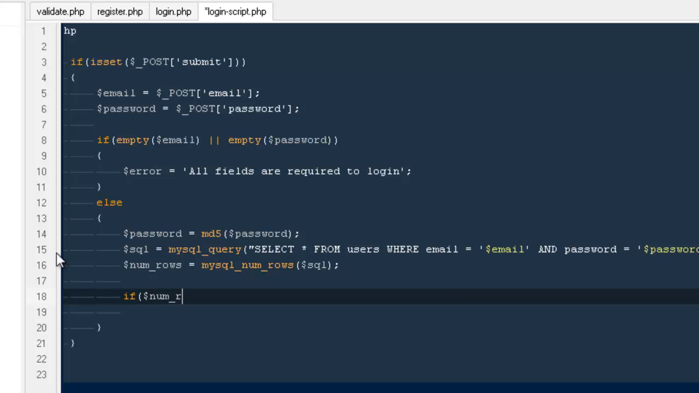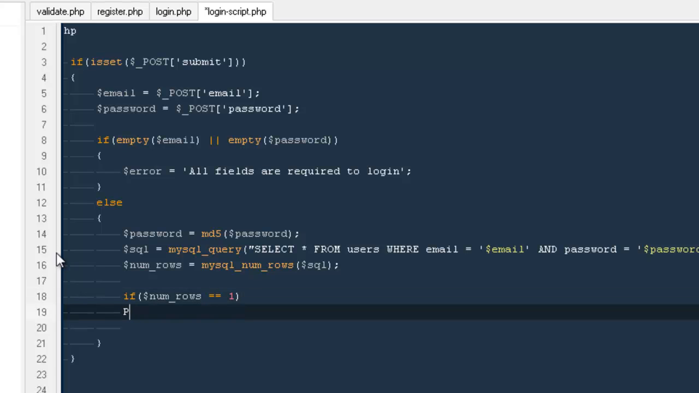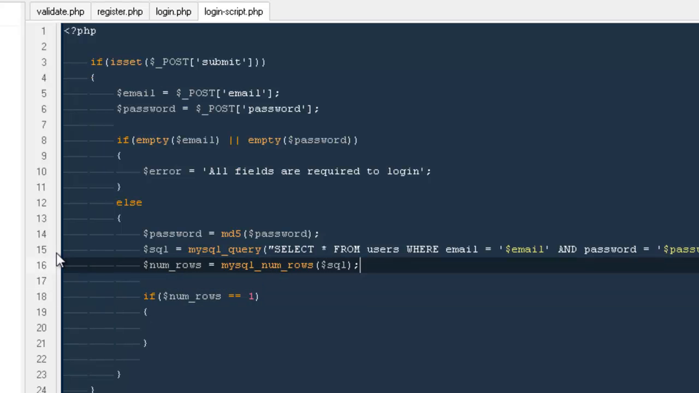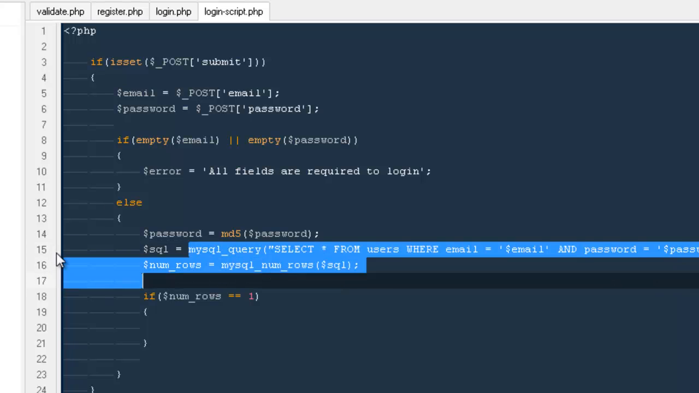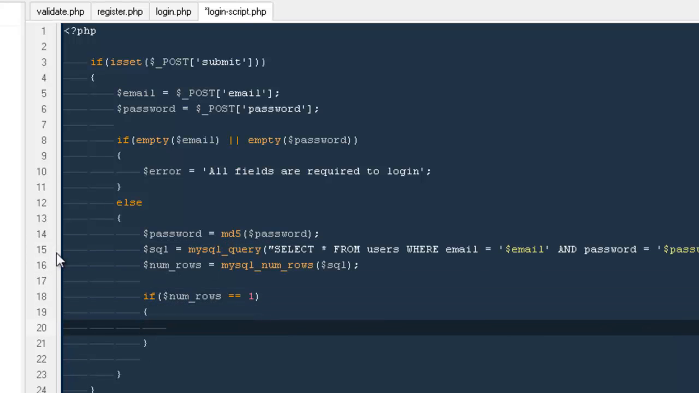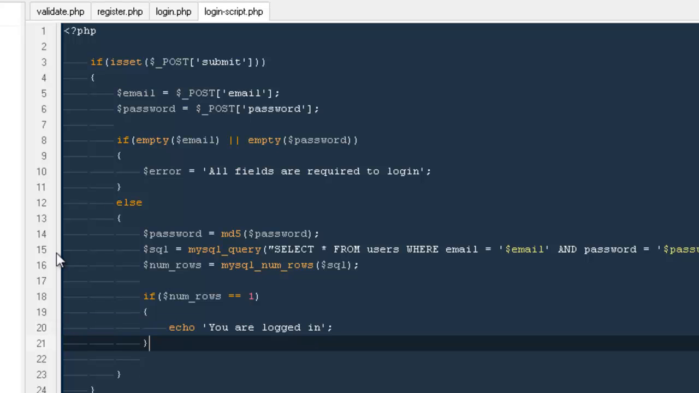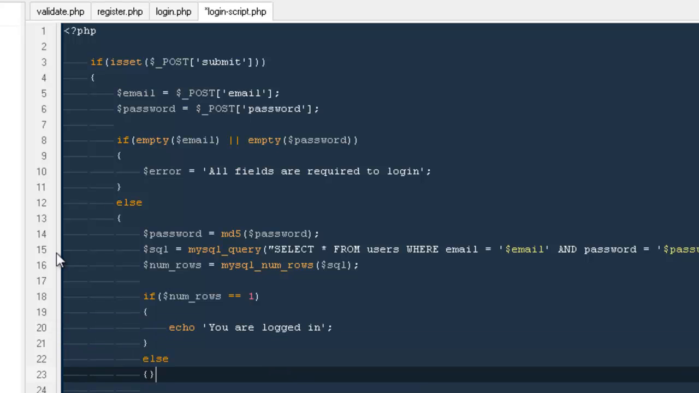So I'm gonna say MySQL num rows, if it's equal to one. That means I'm finding the number of rows that have been returned from this query. If the number of rows returned is equal to one, then go ahead and echo "you are logged in". I'm just echoing it out for testing purposes. Otherwise, I'm gonna do something else.